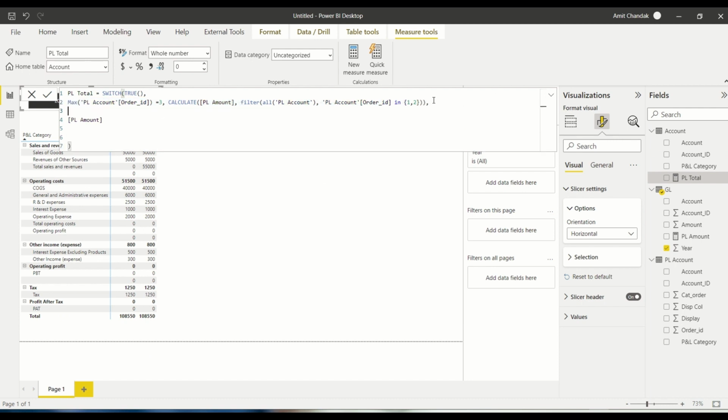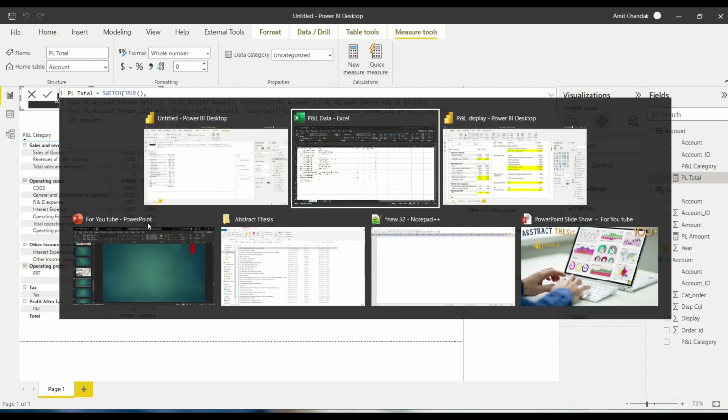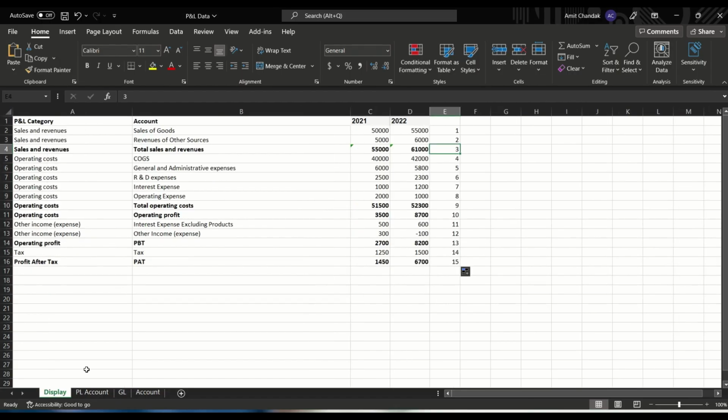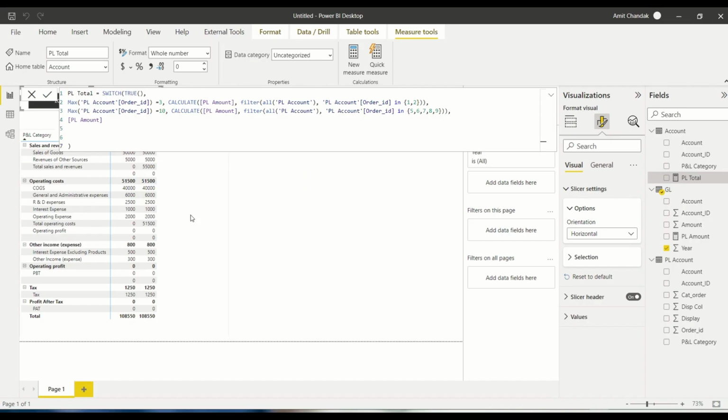Okay. Now let's go ahead and say 5, 6, 7, 8, 9. These accounts you should add in the 10, isn't it? So it is saying 51,500. Let's go and look at it. Are we getting 51,500 here? Yes, 51,500 here. So that seems correct.